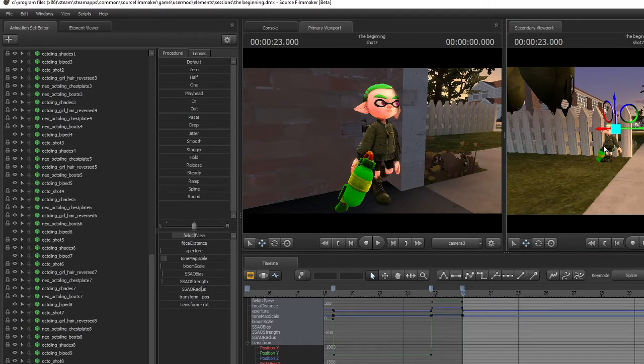Today, this is a short SFM tutorial on how to use your camera in between shots. This is something I had trouble with for a while now. I've been trying to figure it out, and I think I finally found a way. I've been looking around on YouTube, and I haven't been able to find anything. So I thought I might as well make this video, get that space filled out.